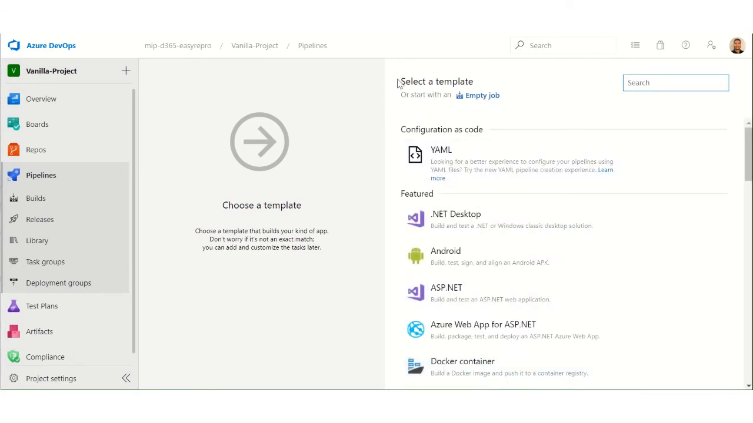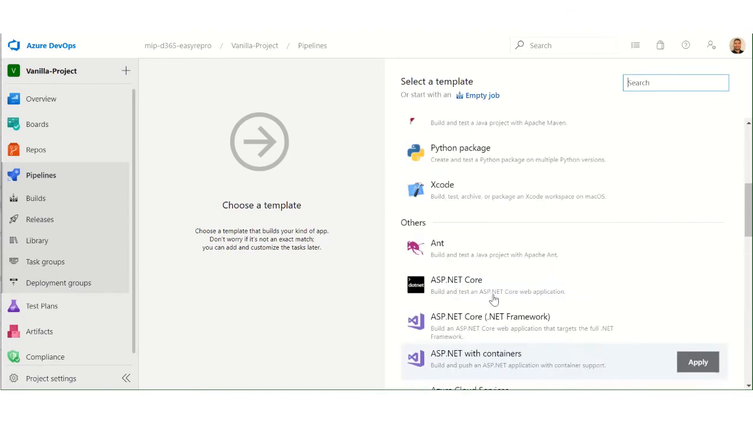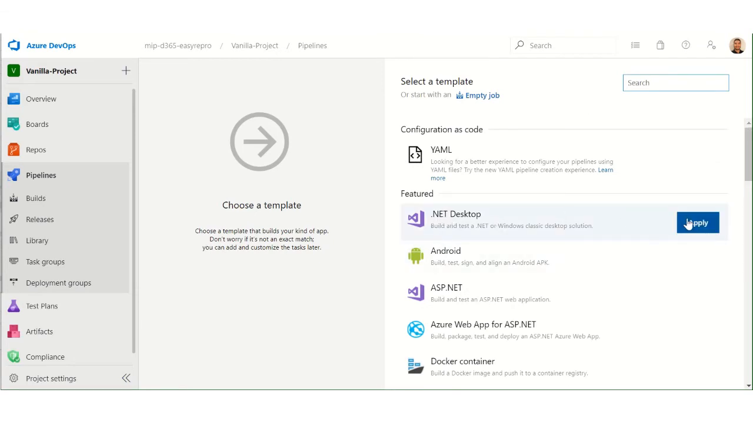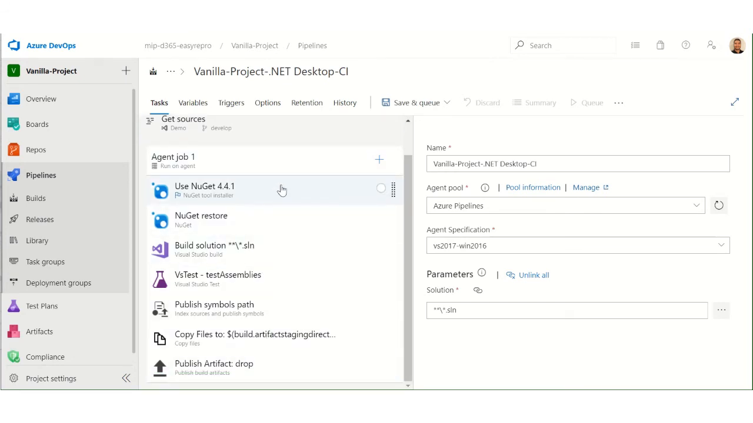And you'll see that it'll navigate here where you can start with an empty job, configuration as code, or use featured templates such as .NET Desktop, Android, ASP.NET, and so on. For our case, we are going to just use the .NET Desktop as it contains everything we need. And you see it has auto-populated with a few tasks here, including installing the NuGet tool installer, using the NuGet restore task, building a solution with MS Build. We're using VS Test for test assemblies, and we can publish any sort of symbols and so on, and then finally copy artifacts, so any compiled assemblies and so on from this build solution, and they'll be put into a drop folder here.